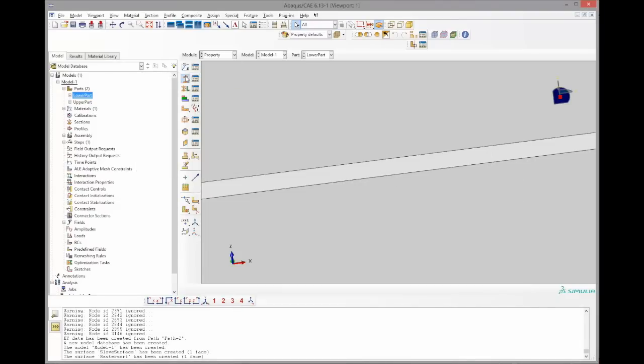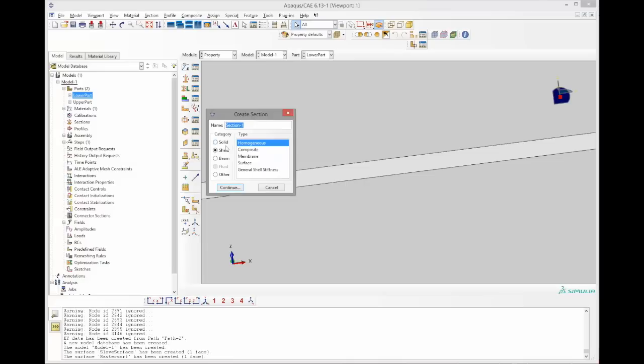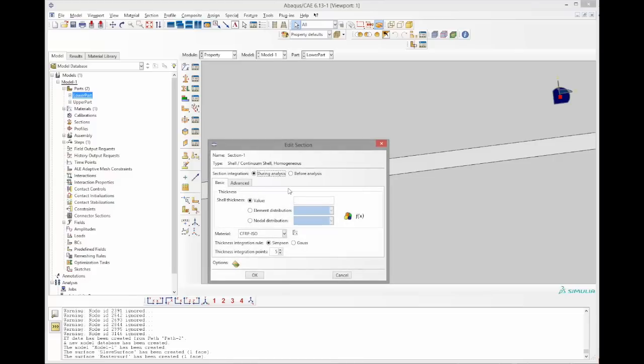We can now define a section. The section will be a shell section, homogeneous, and will be used for both parts. It has a thickness of 2 millimeters and the material we just created. All other parameters stay at the default.